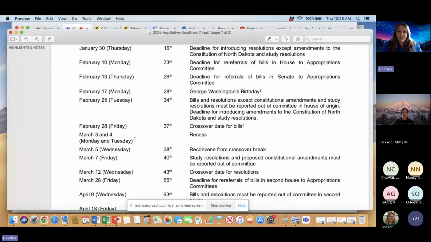Everything will be in one chamber, and then the second half of session, it all flips. So if your bill starts in the House at the beginning of session on February 28th, when crossover occurs, if it's still alive or if it got voted as a passed bill, then starting March 5th, it will be in the other chamber, which in that case would be the Senate side.